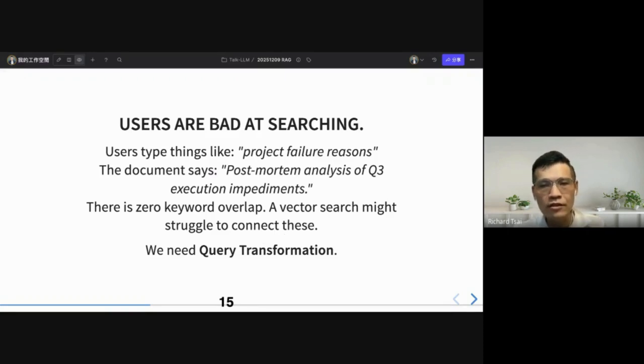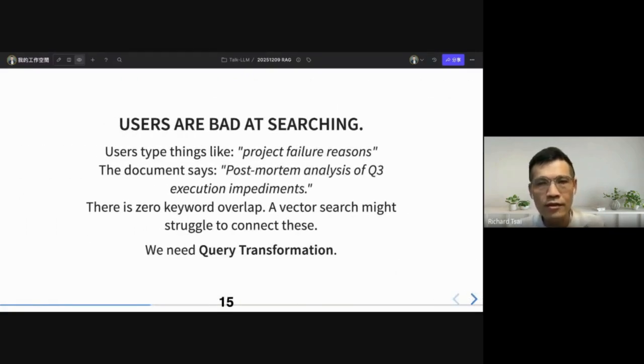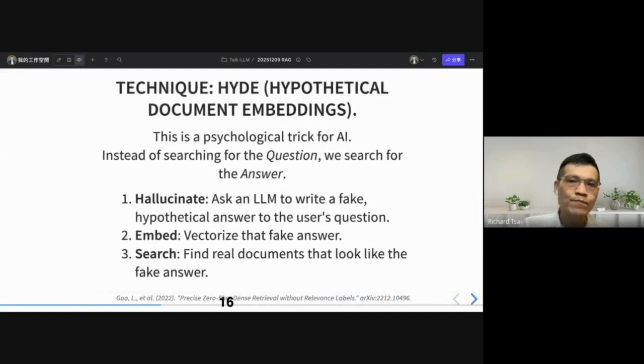So we actually need some technique called query transformation. Users are trained to get used to search engines, so they may like to type two or three keywords, but these two or three keywords are very hard to match the real piece of information.